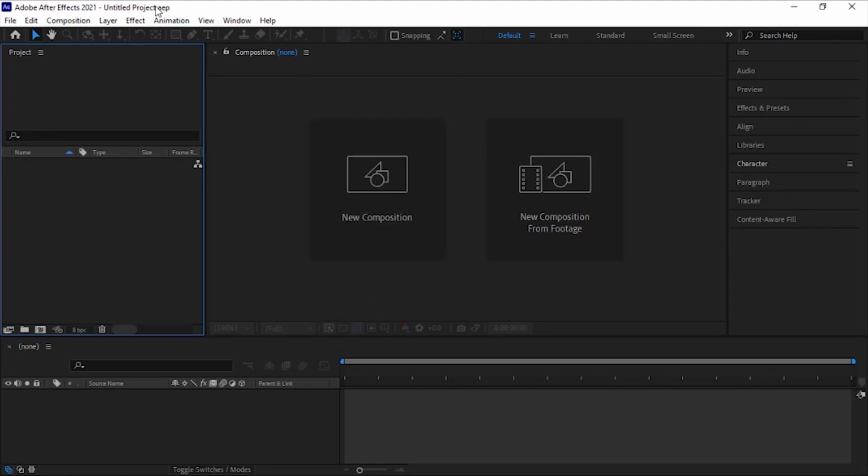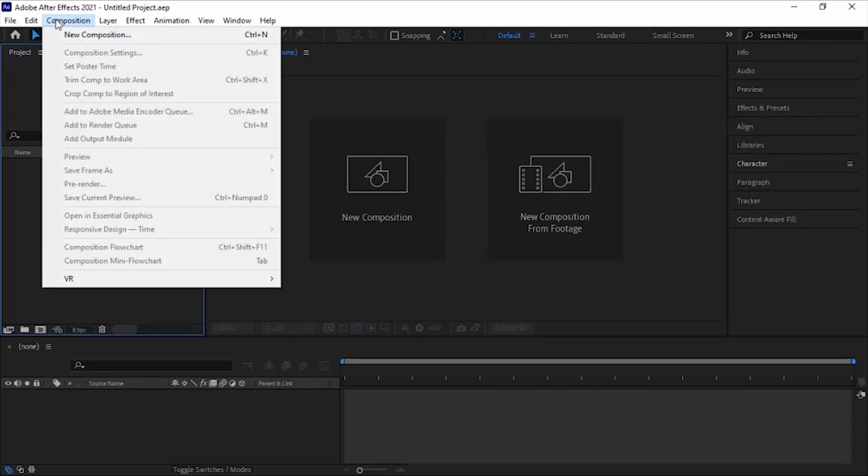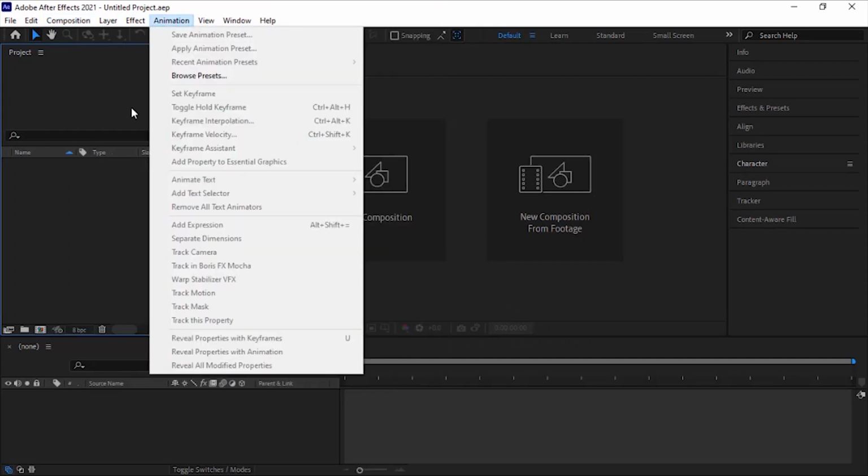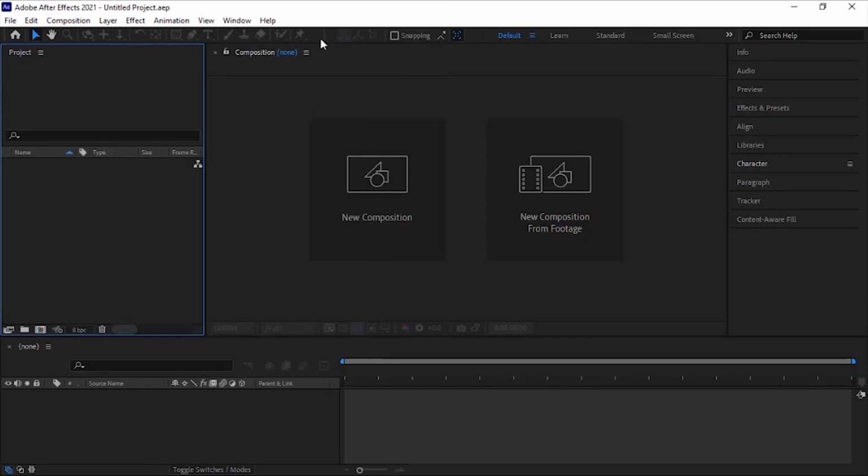The first part of the program, which is located at the highest level, is called the title bar. In this bar, the name of the software and the name of the current project are displayed. Below the title bar is a menu bar that consists of 9 different menus. You can access different commands and options by clicking on any of these menus. The third part is the After Effects toolbar. In this panel, the icons of the most used software tools are displayed.